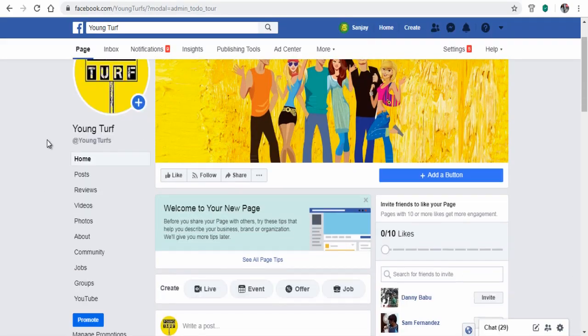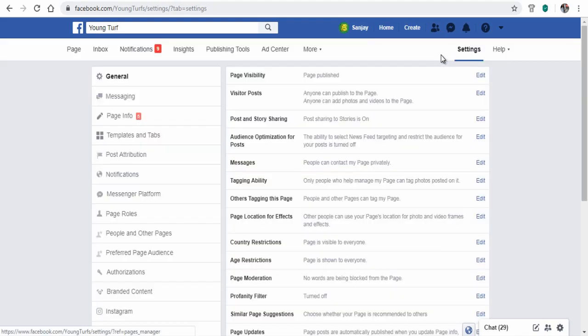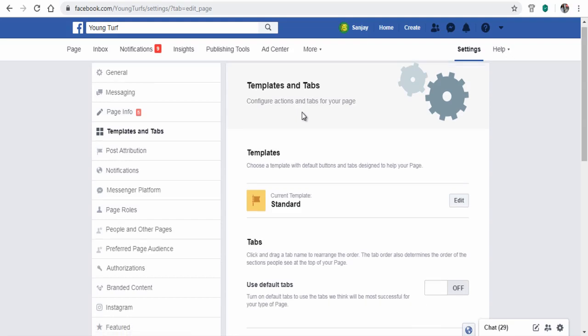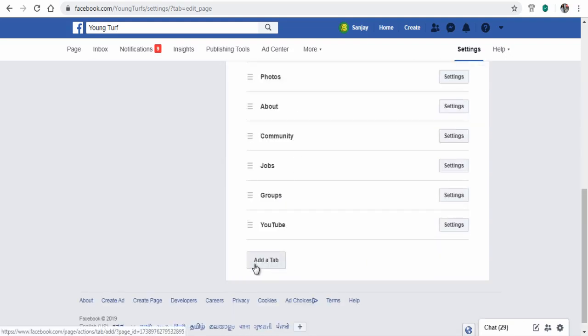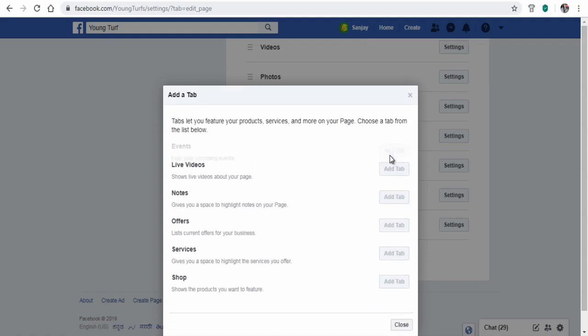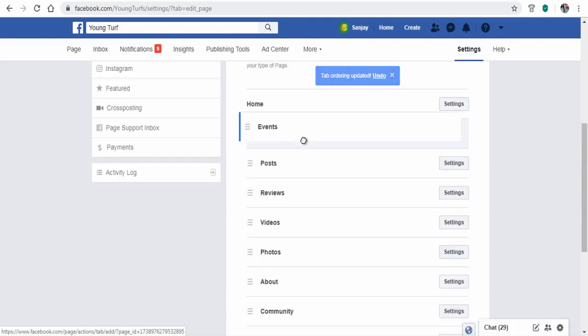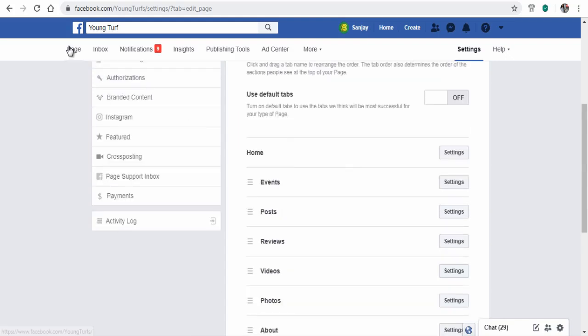Visit your Facebook page. You will see the Events tab on the left side of your Facebook page. If not, click Settings above your Facebook page and next click Templates and Tabs on the left. Next, scroll down to the bottom, click Add Tabs and next click the Add tab corresponding to Events. Next, move the tab above so that it's visible to your Facebook users on your Facebook page.